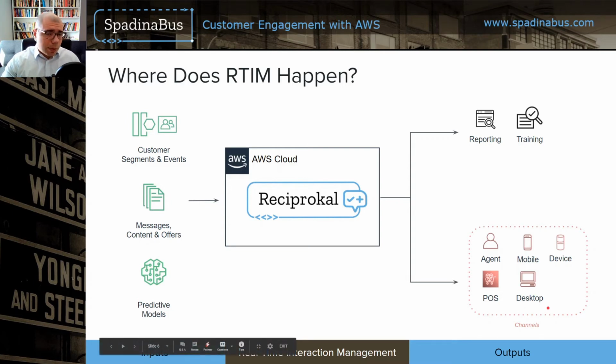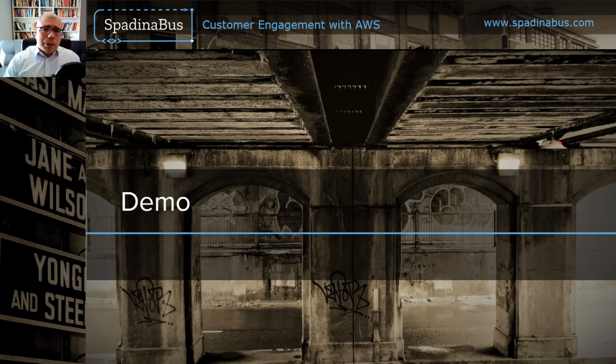And the last thing that's important to capture here is, of course, we need to be able to learn. It's not just about making the decision. We have to be able to report on that in a variety of different ways for a business audience and for an IT audience. And we also need to be able to take those inputs of how the customer is interacting with our messages and feed that back into training for our predictive models. So that's an overview of what the solution looks like. I'm going to jump now into a demonstration of Reciprocal and show you the business user experience of the application.